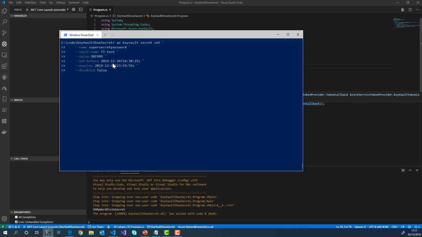Now, as I mentioned before, not before and expires are just there for your convenience. I'm saying this one is not to be used before Christmas. Don't open before Christmas. But you'll see in a minute that when I ask Key Vault for the latest version, I will actually get this new value back. Now, disabled is interesting. If you do disable a secret, then Key Vault will throw an exception if you try to read it. So that can be quite useful for certain scenarios if you want to actively stop a certain password or secret being used.